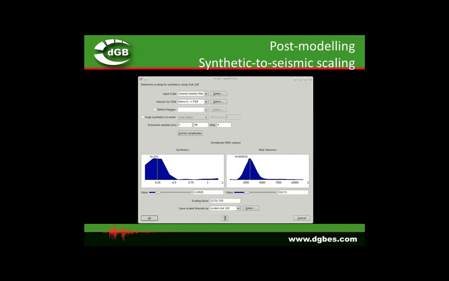We will not store the scaling factor as such. Instead, what we have implemented in SynthRock is that we'll use this scaling factor to be applied on the initial wavelet used to create these synthetics, and will save a scaled wavelet that will be such that if you recreate your synthetic seismic dataset with this scaled wavelet, you'll have directly the right amplitudes.